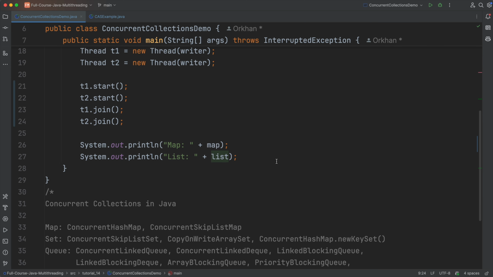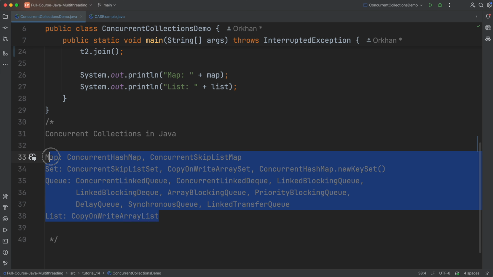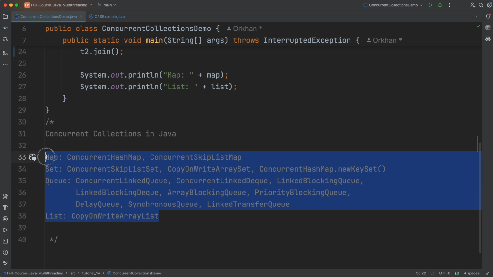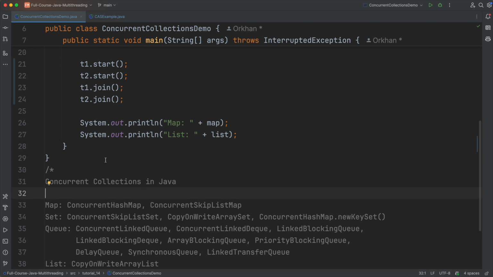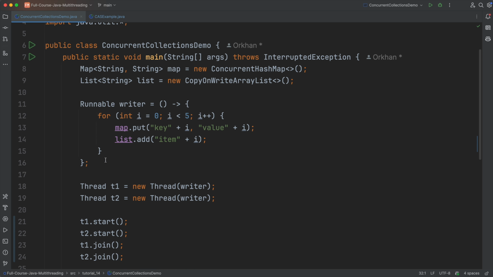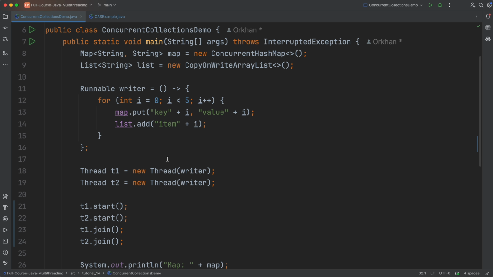So what else do we have, besides these two collections that we have just seen? In Java we also have for the map a ConcurrentSkipListMap. For the set we have similar thread safe collections, for the queue too, and for the list we have already seen. This is not the complete list, but it's the mainly used thread safe collections in Java. But let's take a look at how these thread safe collections work under the hood, right?